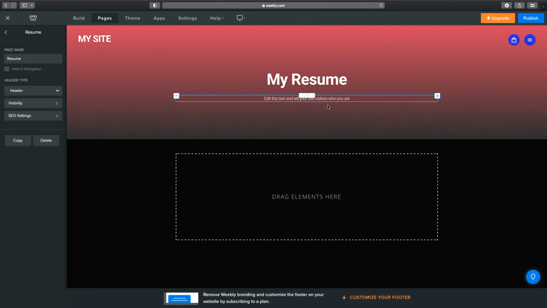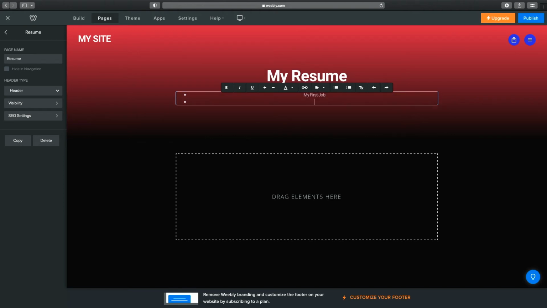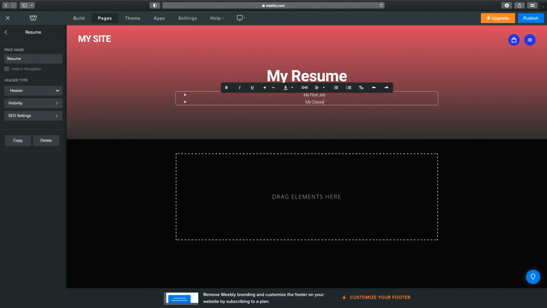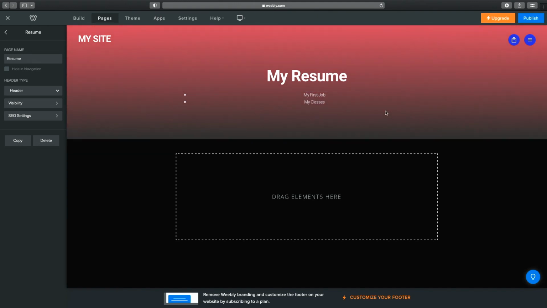And now I could type in here and I could put some bullets of where I worked, my first job, I could put my classes, and I could list that stuff on here. That'll have that nice text breakdown. And the reason for that is Google will pick that up, which is really important.